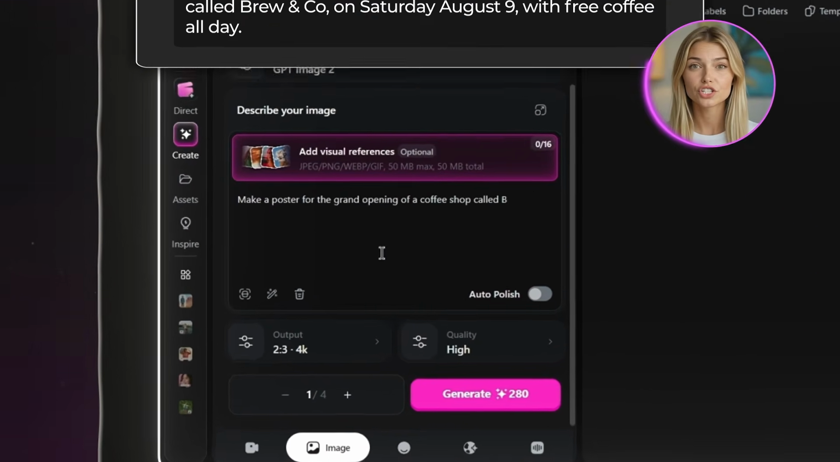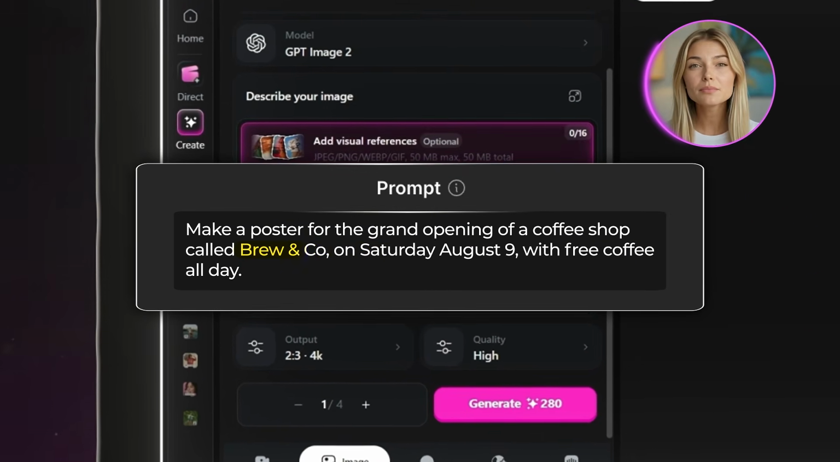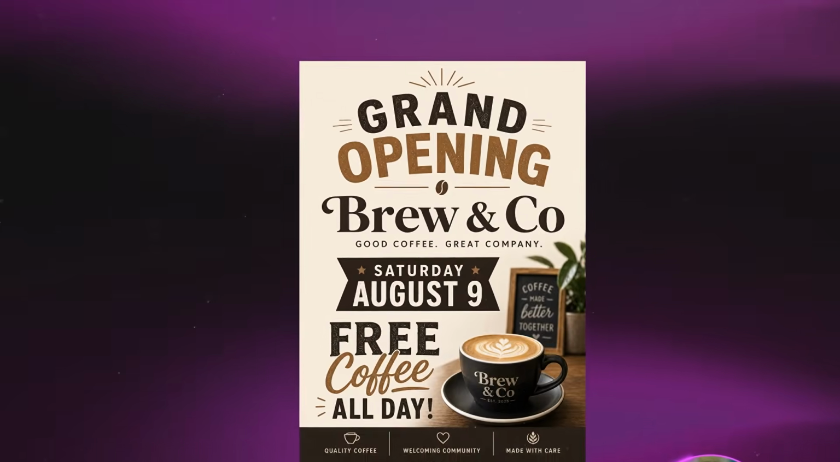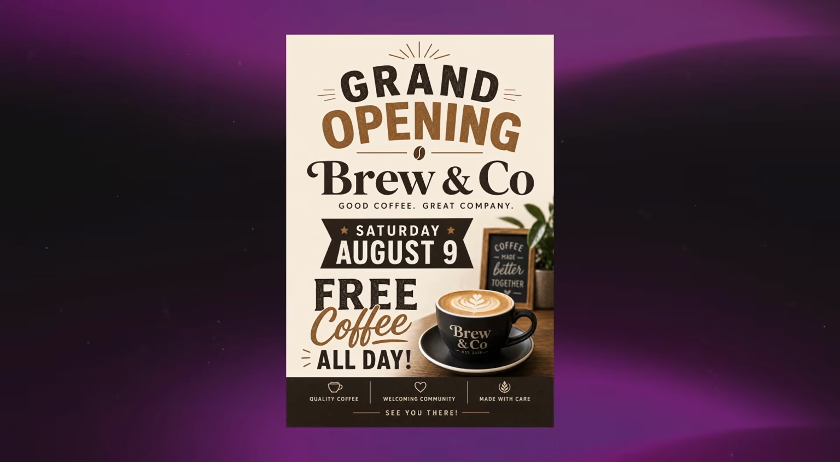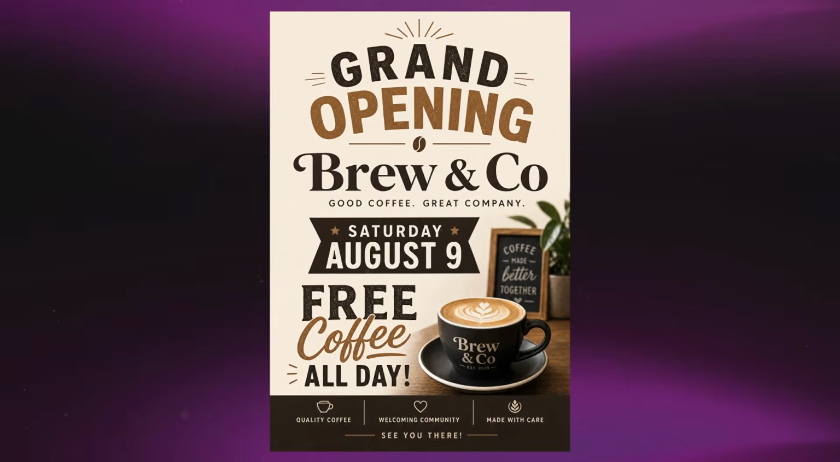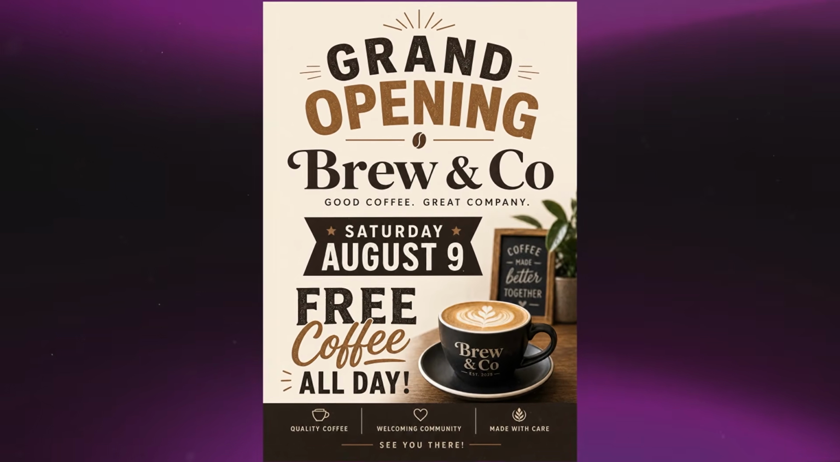The lazy way, the way almost everyone does, is to just describe what you want and leave it like that. So I'll type in the plain version with only the facts, the shop name, the date, and the free coffee, and I'll hit generate. Look, it is not bad at all. But now look at everything the model added completely on its own, the extra taglines, the little badges along the bottom, all this stuff I never once asked for.